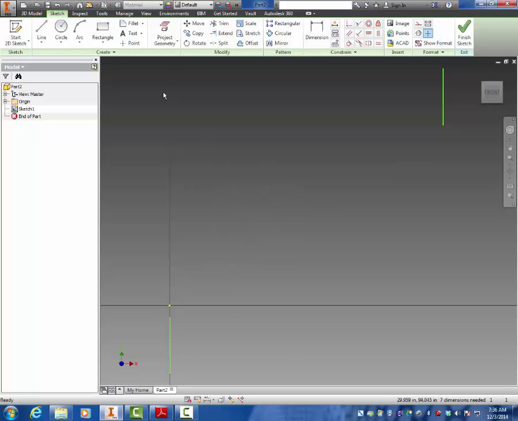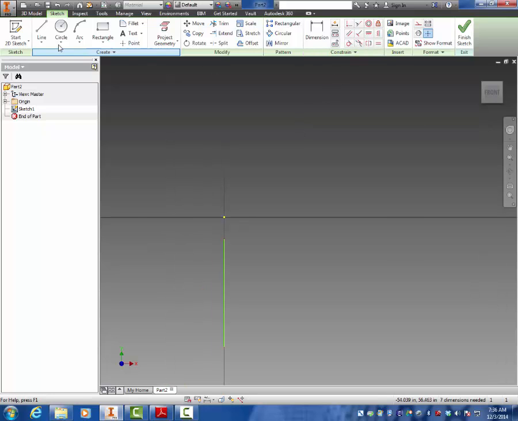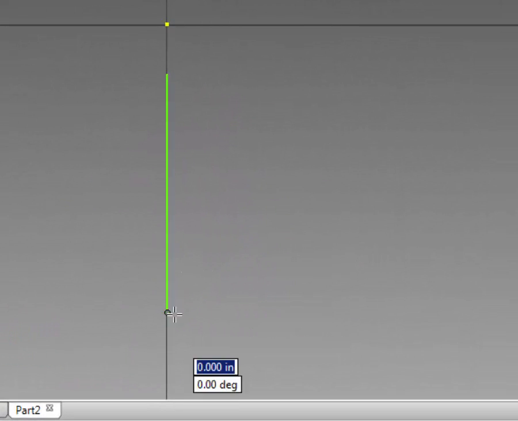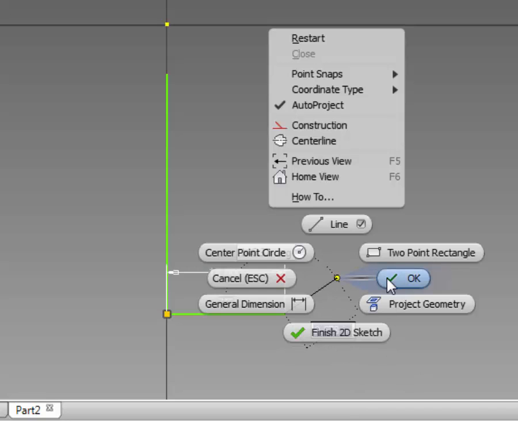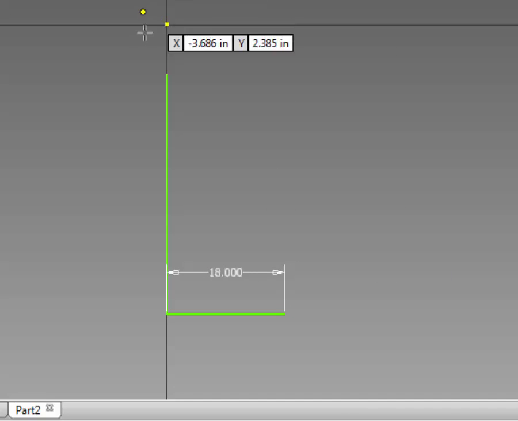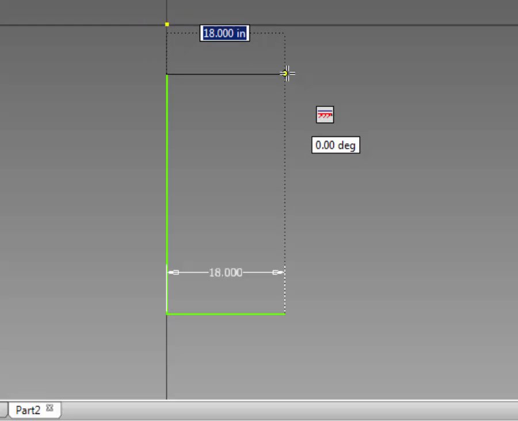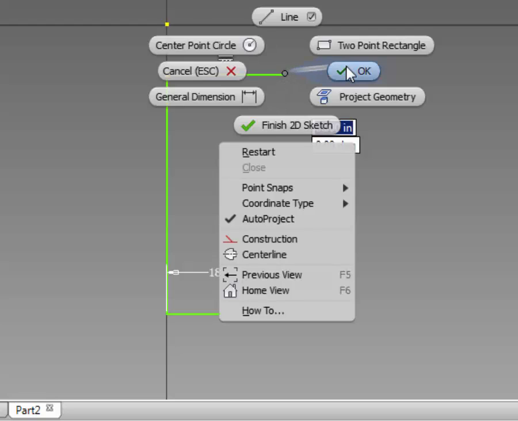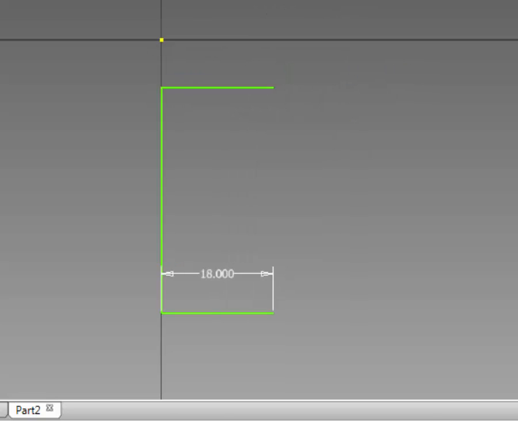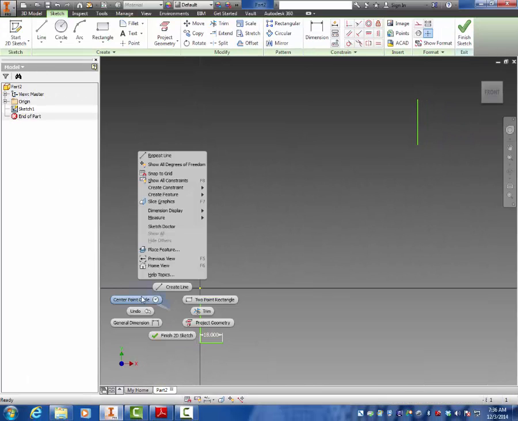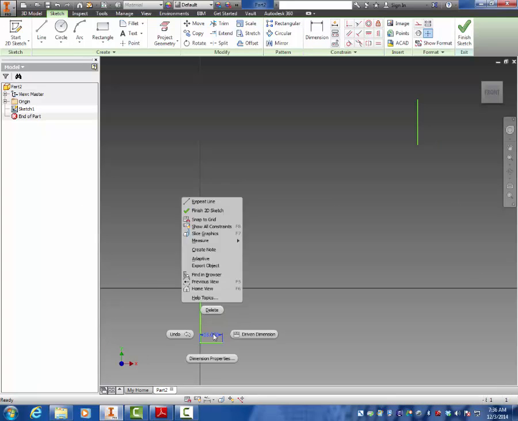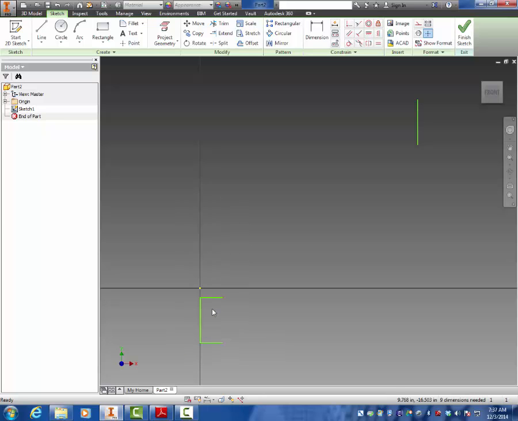We can cancel that. Now we're going to come down to the bottom and draw a line straight over 18, and we're going to do the same thing off the top of the line. You notice how that picks up and gives it to me, so I don't even have to type it in. So this is where we're at. I'm going to delete my dimension just to clear it up. So this is what we've got.